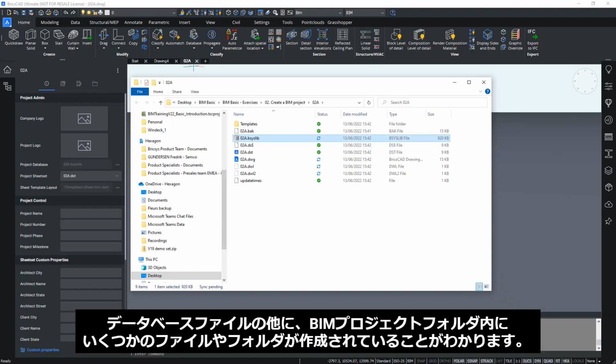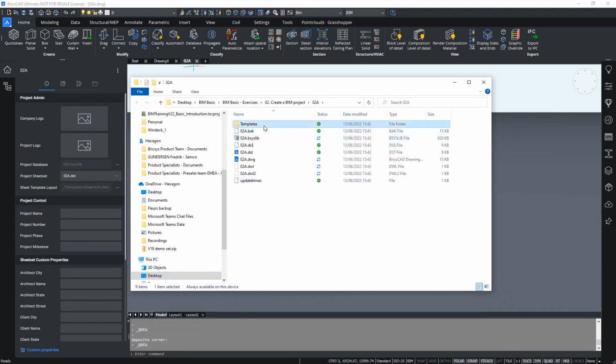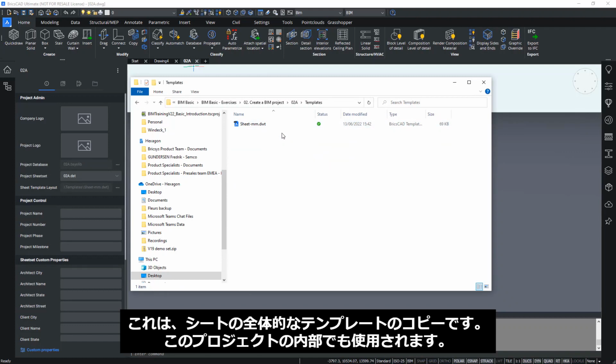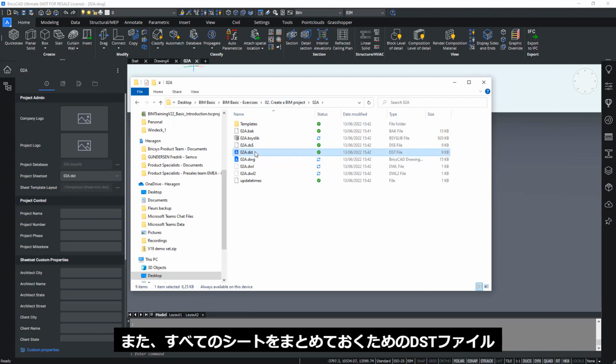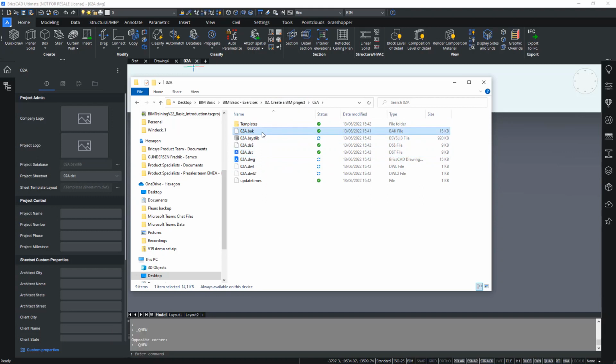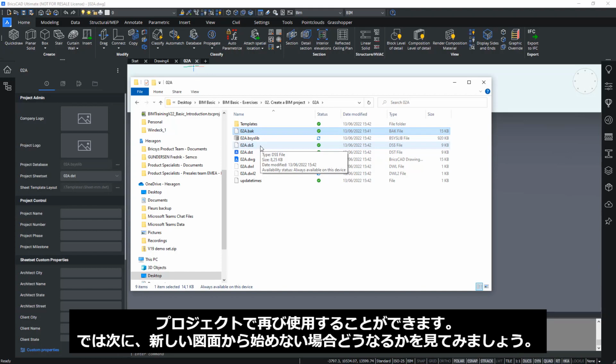Besides the database file, you will also find that some other files and folders were created in your BIM project folder. The templates folder contains a DWT template that will be used to create sheets later on. This is a copy of your overall template for sheets, and it will be used inside this project as well. You also see a DST file, which is used to keep all the sheets together, a .bak file, which is the backup file, along with the DS dollar. If you change these extensions into .dwg, then you will have a backup drawing which you can use in your project once again.